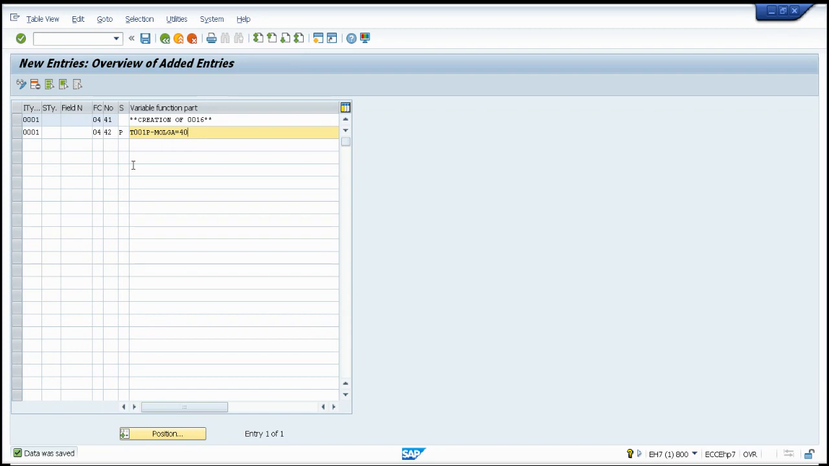MOLGA equals to 40 meaning India, but it should be within quotes. So I'm specifying within quotes. If the condition should work for US, you can type 10 instead of 40. I'm maintaining, for example, 40. So MOLGA equals to 40, which is a condition that the system should check. How do you know it's a condition? Because I specified P here in the indicator for step.